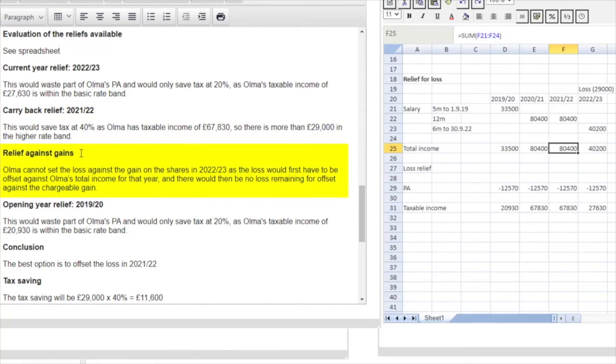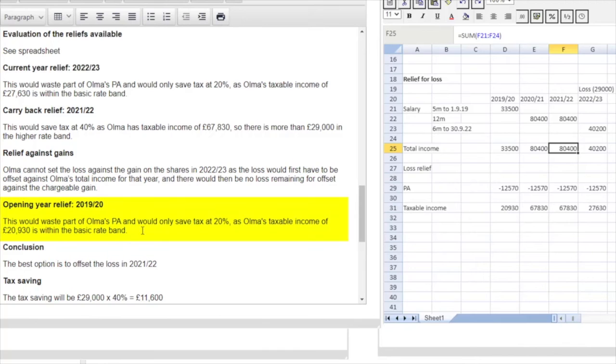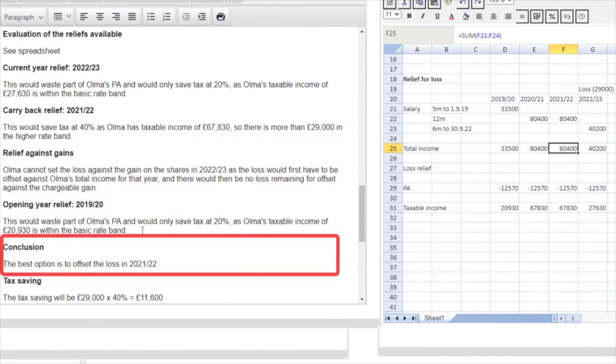We can mention the gains. Now, the only gain that we know of is the gain on the shares, which was relevant for Part B that we didn't really look at. We haven't calculated that, but we don't need to, because she can't set the loss against that anyway. She would have to offset against the income for 2022-23 first, and that would use up all of the loss. Opening year relief, very similar to the current year relief, would waste part of the personal allowance and would only save tax at 20%.